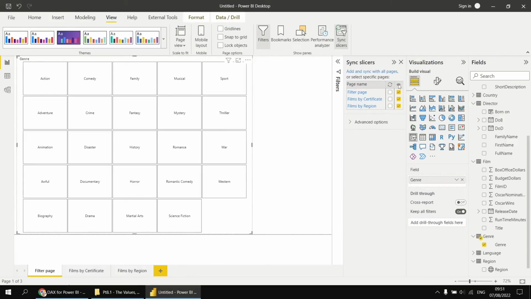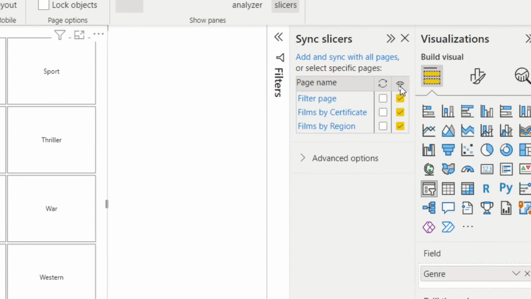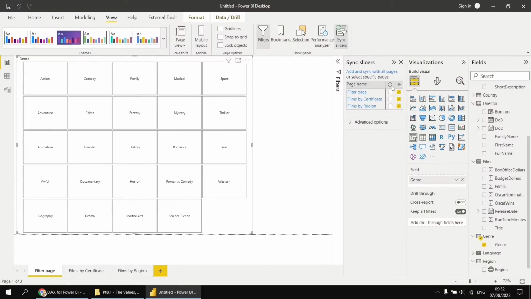So I can now select my genre slicer on page 1, and I can see that at the moment I've got 2 columns in the Sync Slicers panel. The second column with the little eye symbol indicates whether the slicer is visible on each of the pages, and then the little swirly arrow symbol there indicates whether those slicers are synchronized. So does selecting a value in a slicer on that page affect slicers on the other pages?